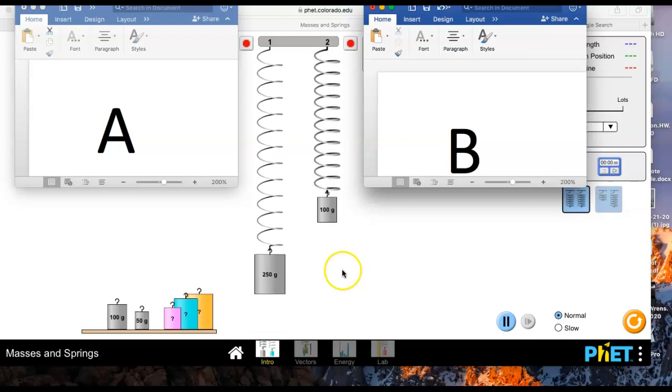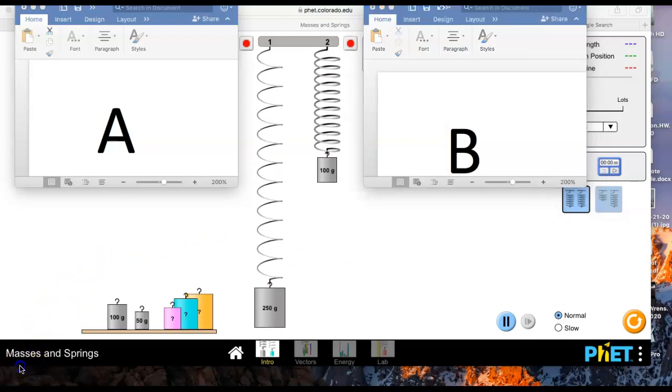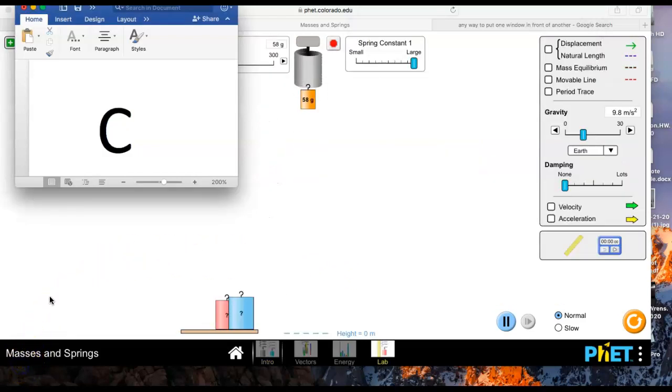Okay, now I'm going to switch you to spring C. This is spring C. Whenever the lab refers to the brick on spring C, this is what you use.